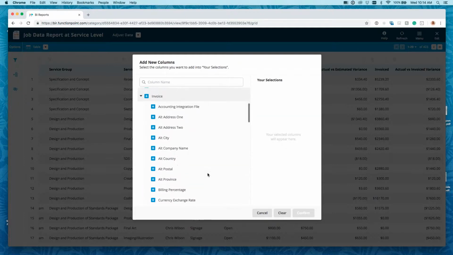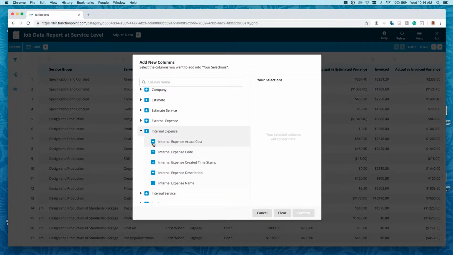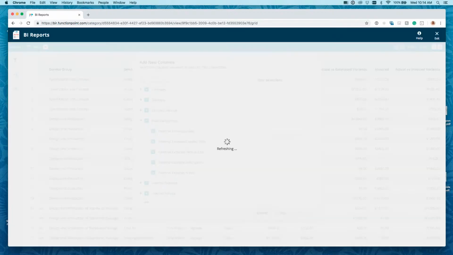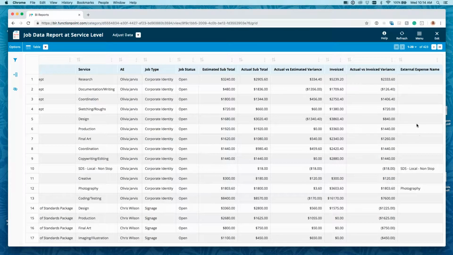So maybe just for today, I want to add in the internal expense. No, let's do external expenses. I think everyone can relate to that more. So let's do the external expense name. You'll now see that external expense name has been added to the table. It will automatically just drop to the end here for you, and then if you need to reorder, you can as you wish.